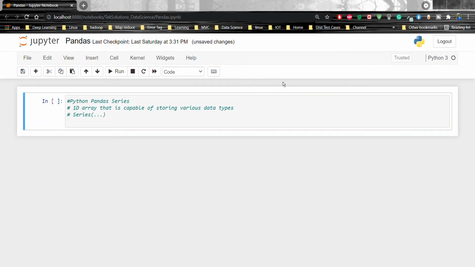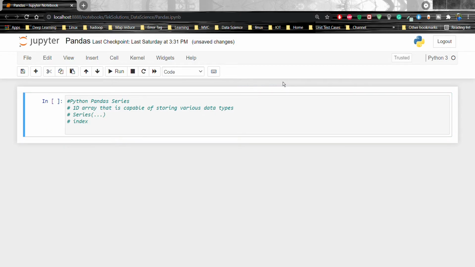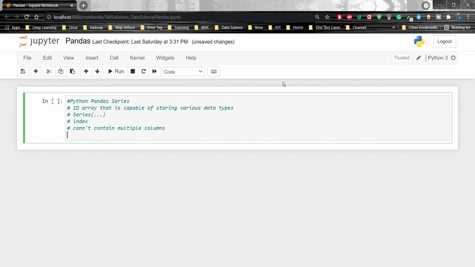The row labels of a series are called the index. And the series cannot contain multiple columns. That means you are going to apply the series to only one column, not more than that. Now I am going to show how many parameters we can pass.